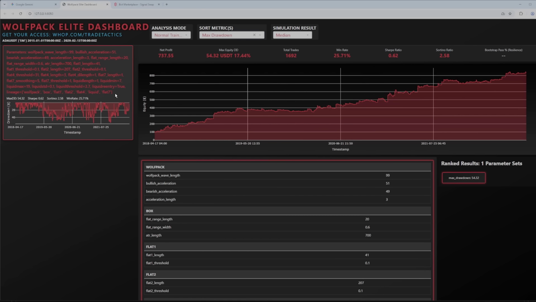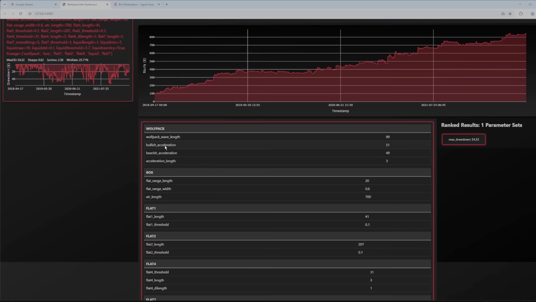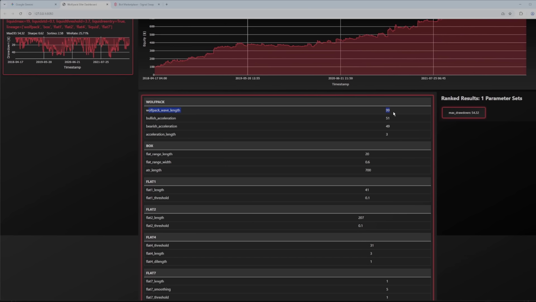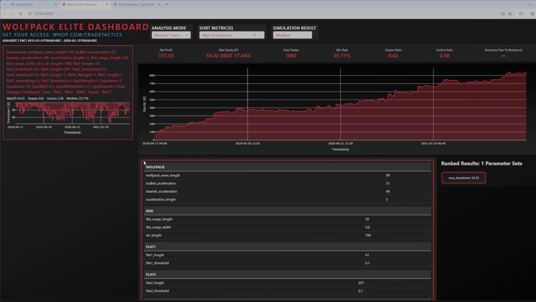Like I have my strategy here. It's telling me which parameters to pick from. I also have it here just on the center of the screen. So Wolfpack wavelength, that's 99. So if I went over to TradingView, this is the Cardano 5-minute chart, because for whatever reason I was feeling extremely risky and bold and wanted to do the 5-minute chart, but we actually got some fairly good results. It does have a 25% win rate, but it is the 5-minute chart.